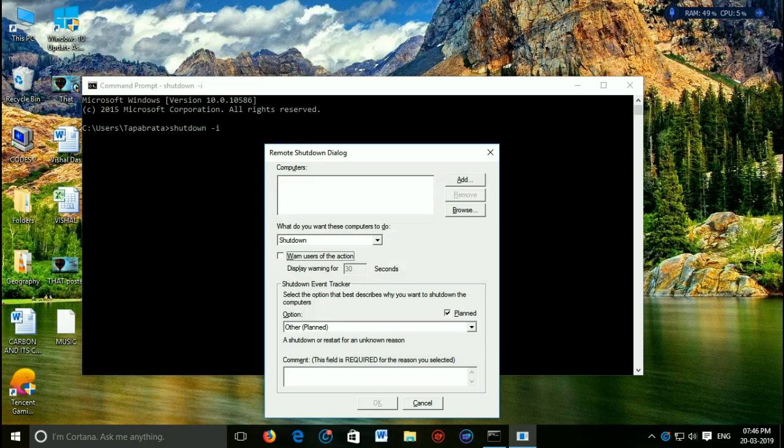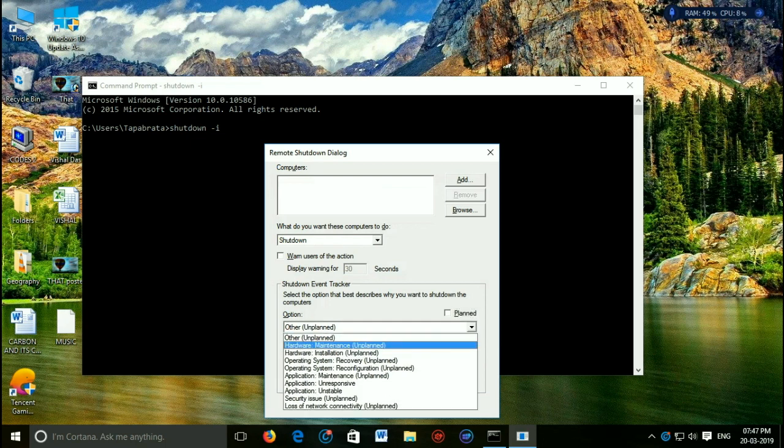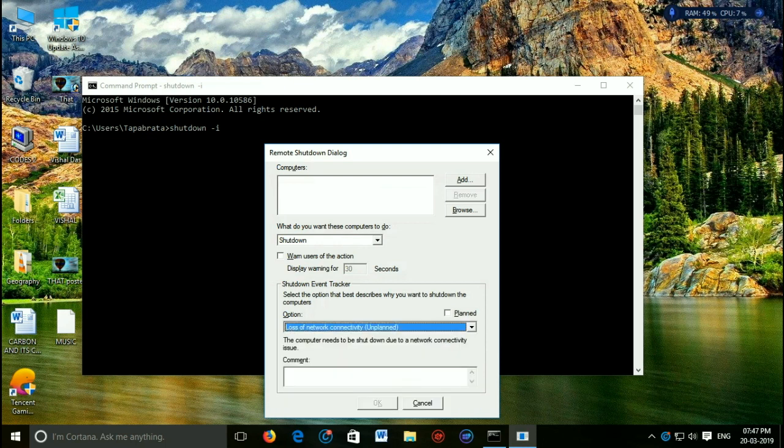Or you can also choose to warn the users before this shutdown happens, but I don't think you'd want to warn the users. And let's tick off the planned and set it to loss of network connectivity. Now this looks quite convincing, and just click OK, and then it's done.